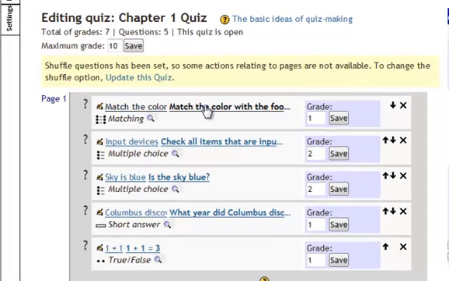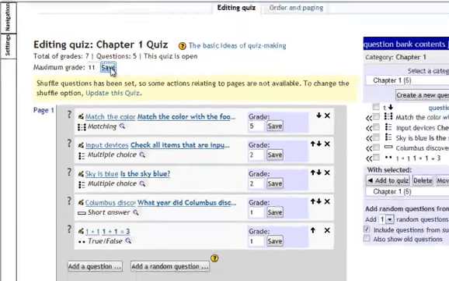And maximum grade is 10. The matching, because I had 5 in there, is actually worth 5 points. And then I have 2 points for this, so 7, 9, 10, 11. So my grade is actually 11, and I'm going to save that.